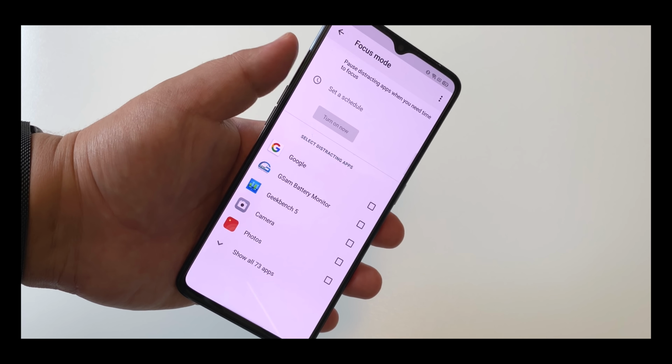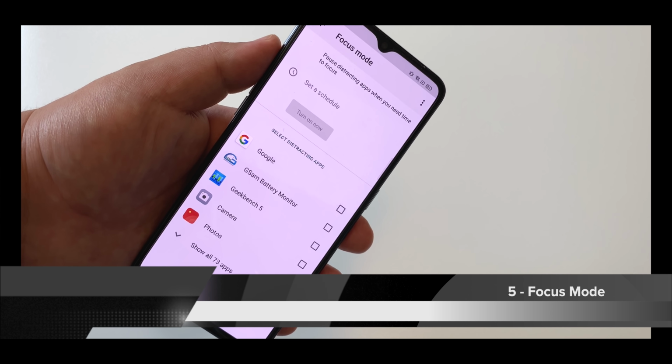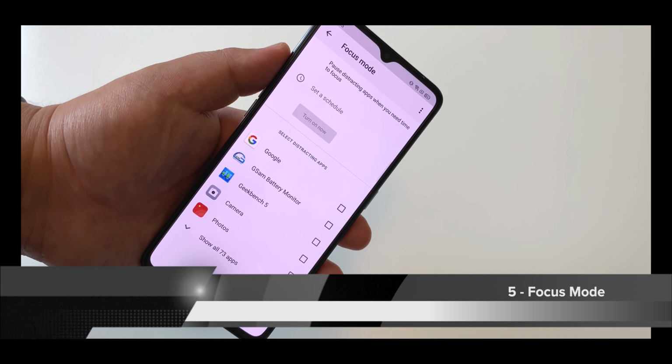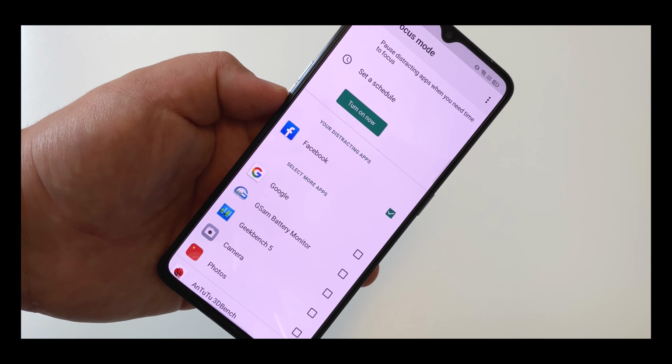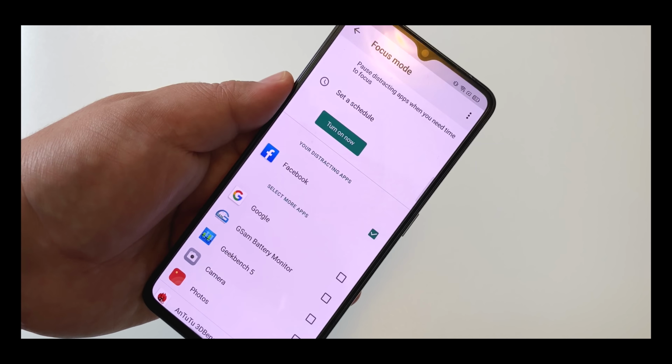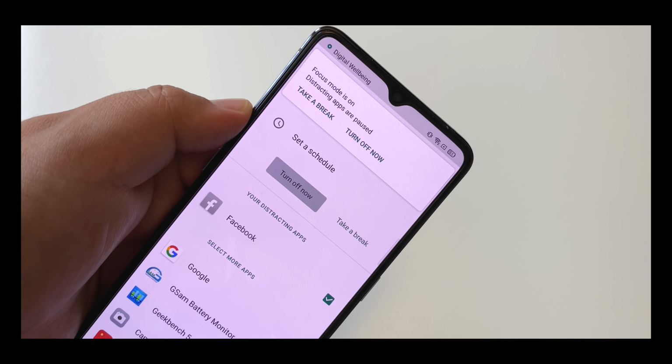And last but not least, this is a feature in digital well-being called Focus Mode. And what this allows you to do is to relax in a distraction-free environment. And I would say that Facebook is probably the most distracting app on most people's phones. So let's go ahead and turn on now. Focus Mode is on, distracting apps are paused.